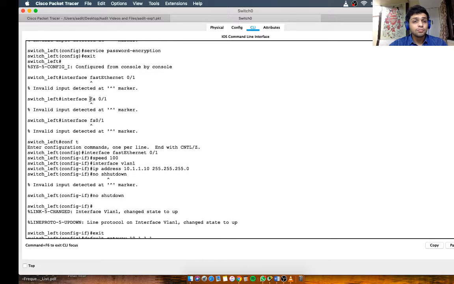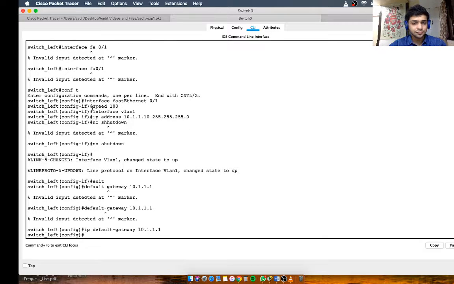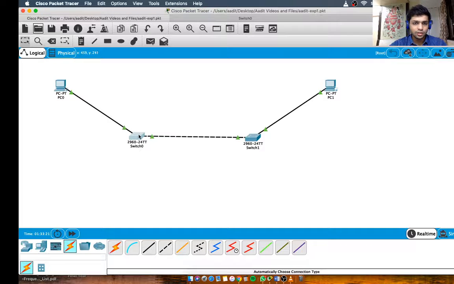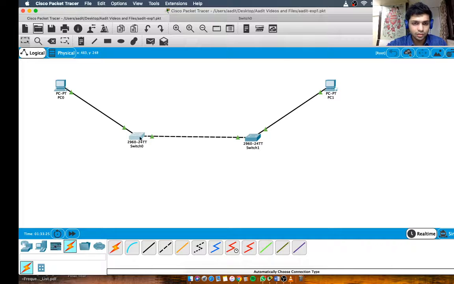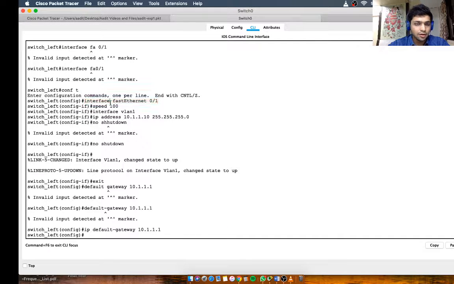Then we move on to interface fast Ethernet 0/1. As you can see over here, this line is connected on fast Ethernet 0/1, and it is up and running. We set the configuration for that Ethernet line. So interface fast Ethernet 0/1, and we are in the interface. We set the speed of the packets as 100.